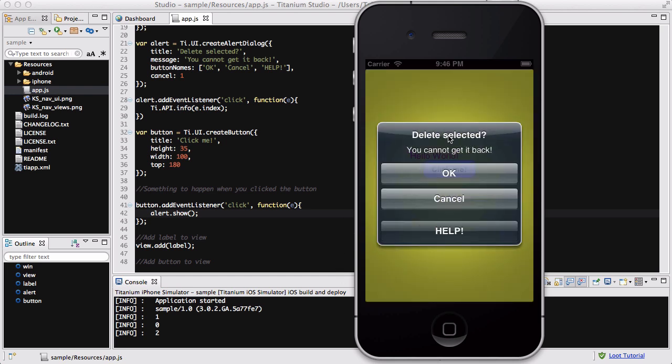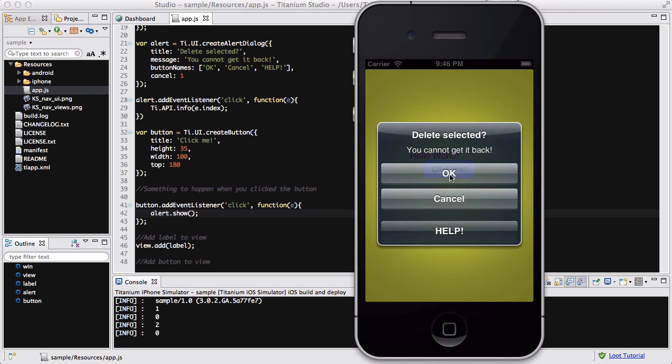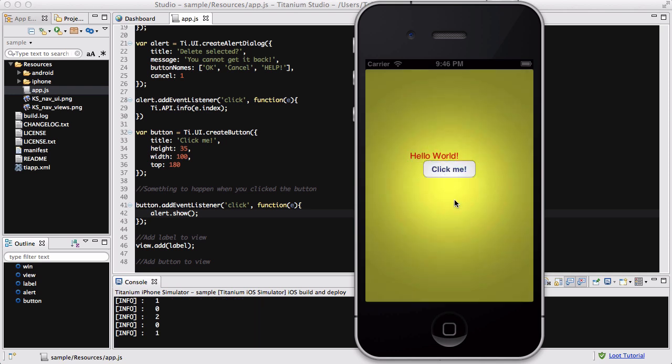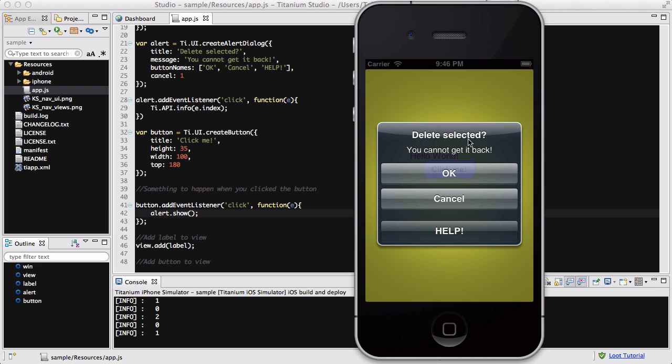So this alert dialog is really useful. Like the example I used, we can have information like archived stuff, or your deleted inbox if you want to create a mail app. And instead of click me, we can say delete, and it says delete selected, you cannot get it back. And you have OK, cancel, help.